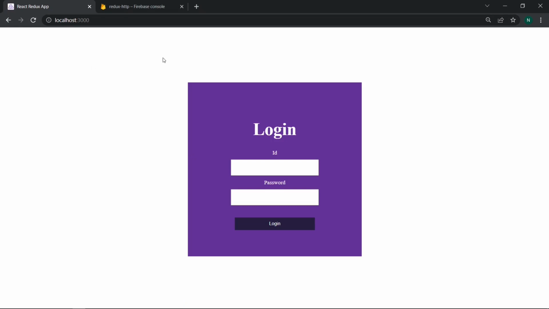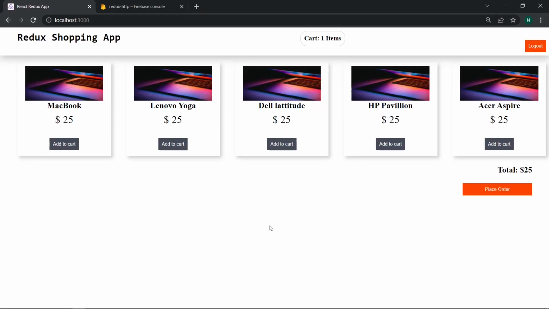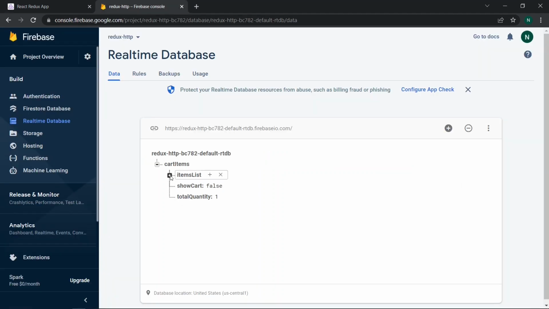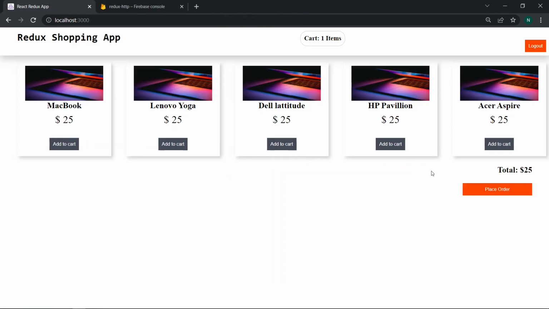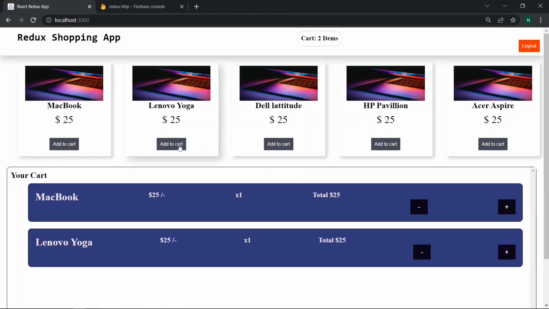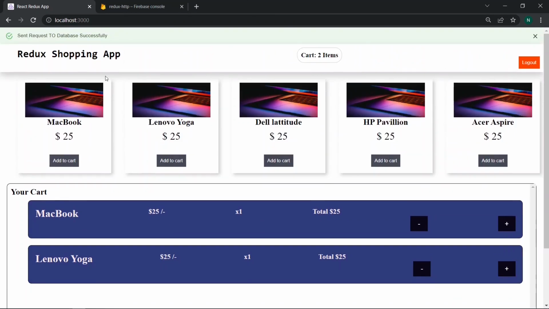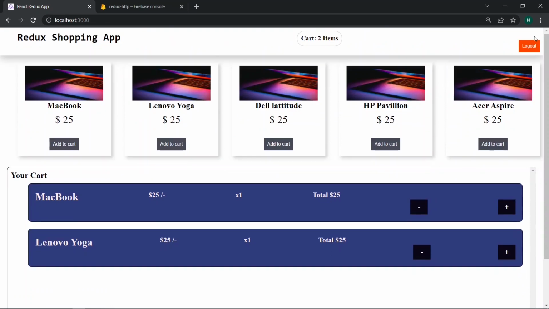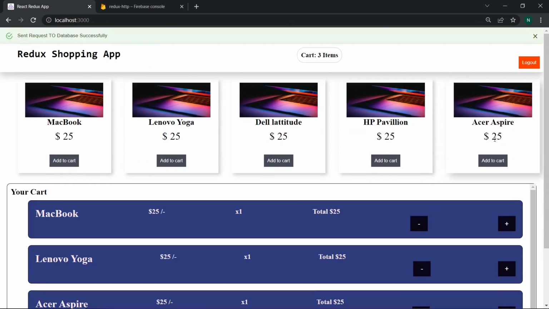Initially we don't see any request, and once I click on the login, you will see we have the cart of one item in Firebase also. This means we have completed the full Redux functionality in this application, and we are also fetching the cart data from Firebase. Once I click on the add to cart, you will see the request sent to the database successfully. We can close this notification, and I will add one more item. Now we have 3 items inside that.